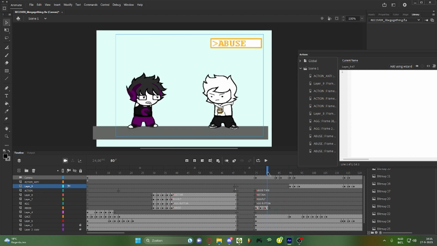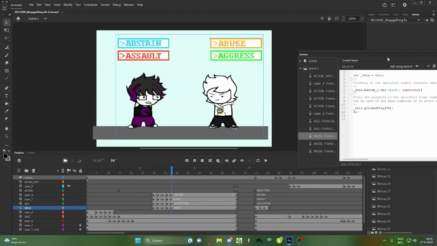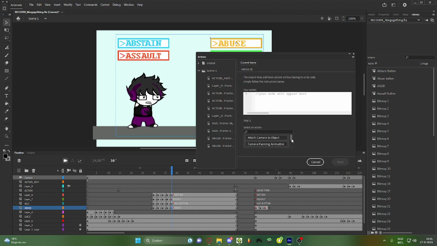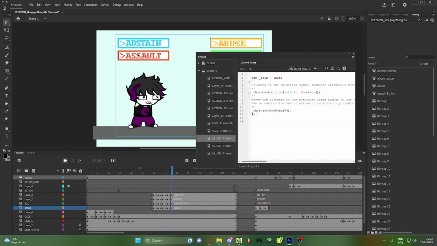Now for the actions actually happening, you need to go to the button itself, and there's a code right here. So go to 75, click on function on button. You click on add using wizard, you go down to go to number and frame this timeline, and you type 75, or the number you want, and you click on mouse click current selection because of the button. And then you have it already, it's the abuse button.